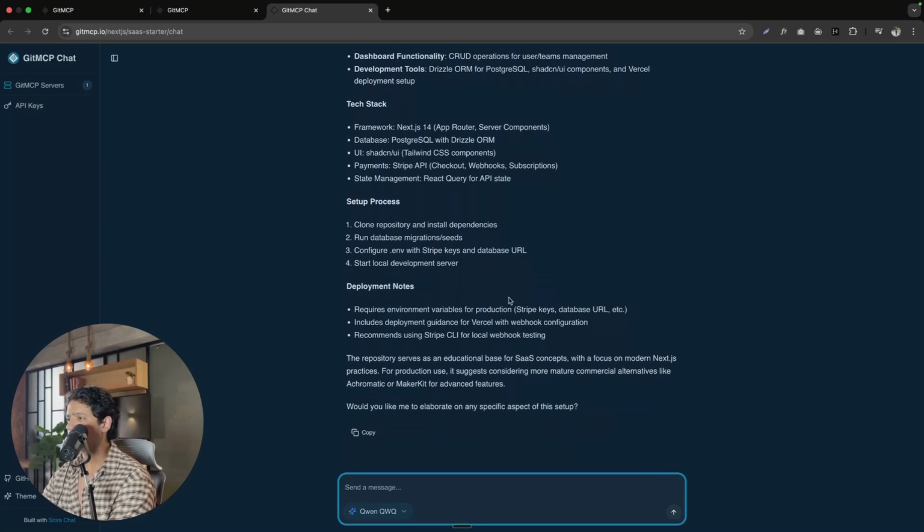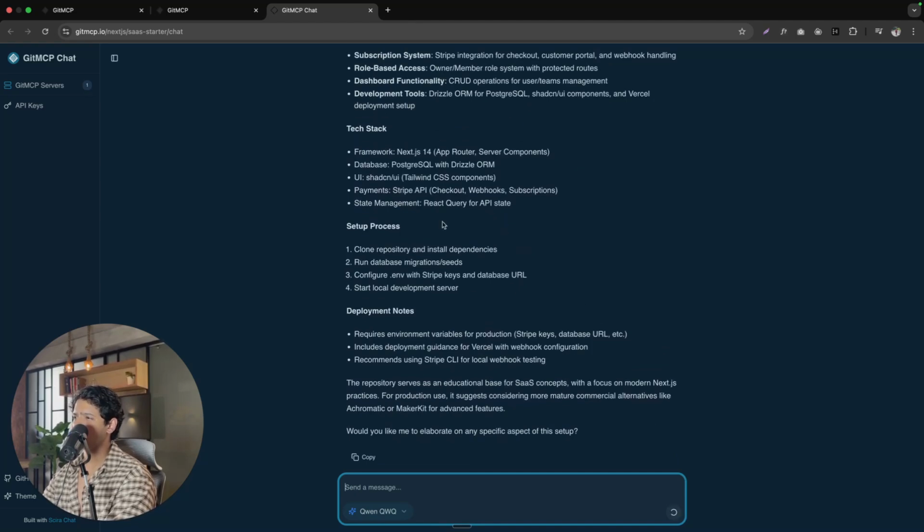So let's say if you have any question around Stripe, you can just ask it. So let me do that. Okay, so I just set up this repository inside VS Code. Now, how exactly can I set up Stripe? Could you please give me the exact steps as mentioned in the documentation? So this is a great starter kit.